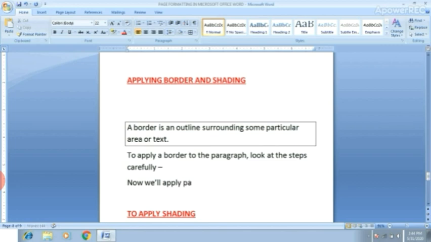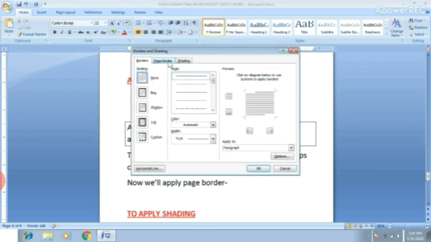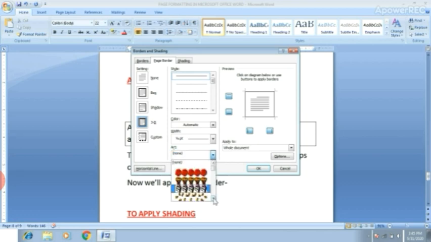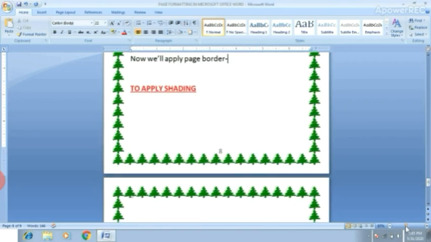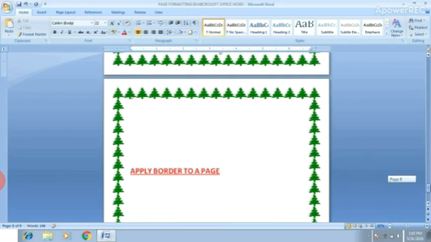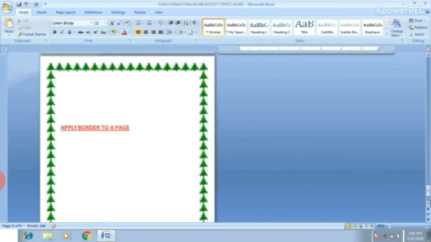Now we will apply page border. This was the paragraph border. Now we will give the page border. So again the steps will be same. This time, from the bottom you have to select border and shading option. From the border and shading dialog box you have to select page border. As you can see, you can select any art. Students, you can see the border has been inserted. Whatever pages there are, on every page the border will appear.